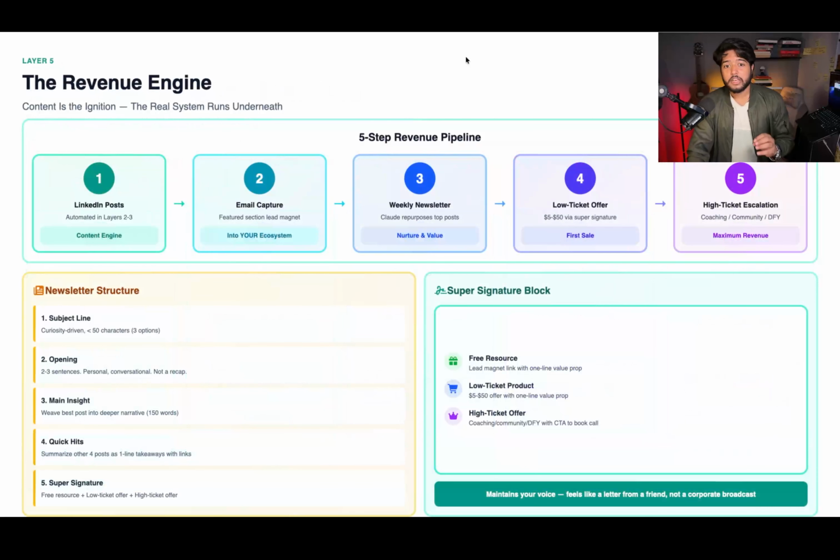Now the last layer, that is the revenue engine. This is very important. Understand the step pipeline. LinkedIn post, we have covered it in the starting. After that, automate this LinkedIn post into multiple 2-3 layers. Now we have asked for email capture. Every featured section is a lead magnet. It is an entry into your ecosystem, like a door. If I open it up, I am in your ecosystem now.